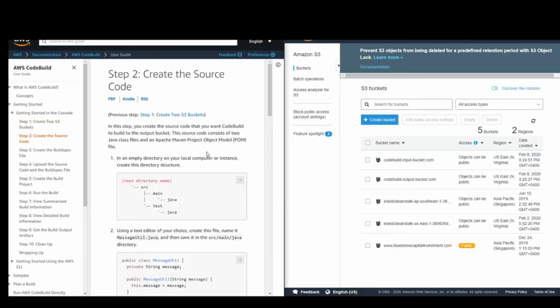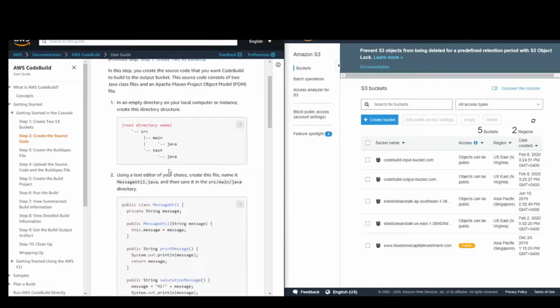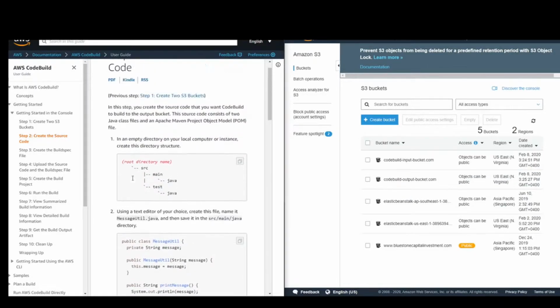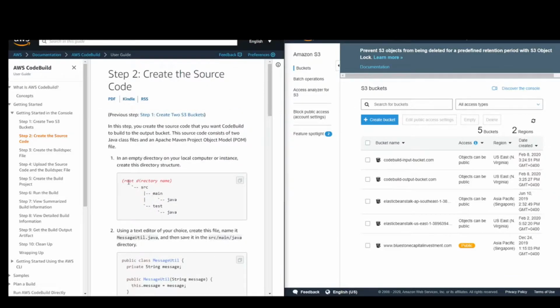Let's go. The second step is to create the source code. If you have your own source code, then you can run it in this bucket. So we will create demo source code according to this documentation. First, we need to make the directory on our local computer. One root directory, and then we will make a source directory, main Java, then a test directory and Java.